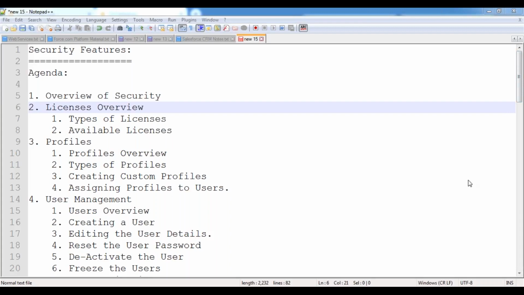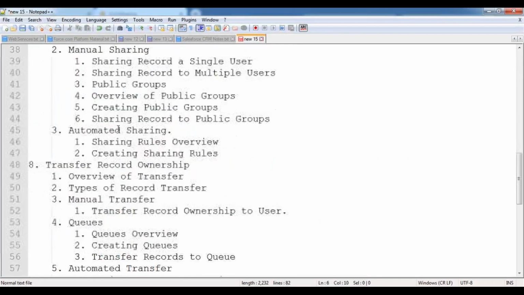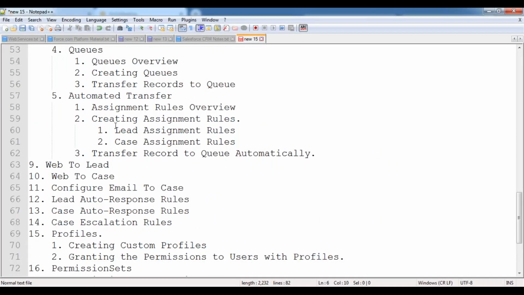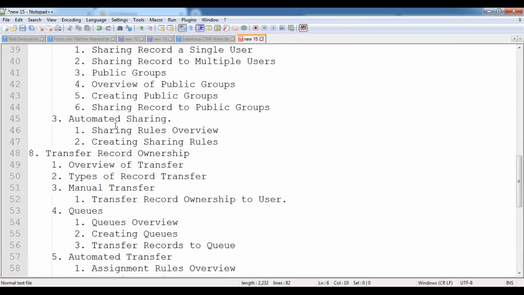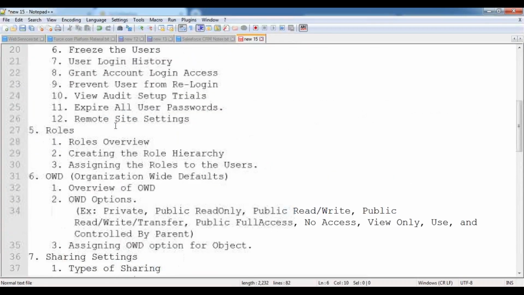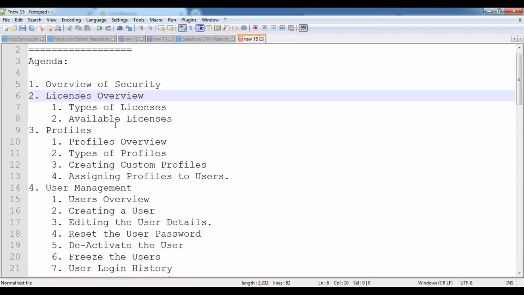We'll see. But as part of the security concept, these are the various features we are going to discuss. Generally, people won't discuss this many features. Simply, they will cover what is what. But we will go into detail on each and every functionality and how to implement it, so that you can be a master of the security concept in Salesforce, and if they ask any question from an interview point of view, you should be able to answer.